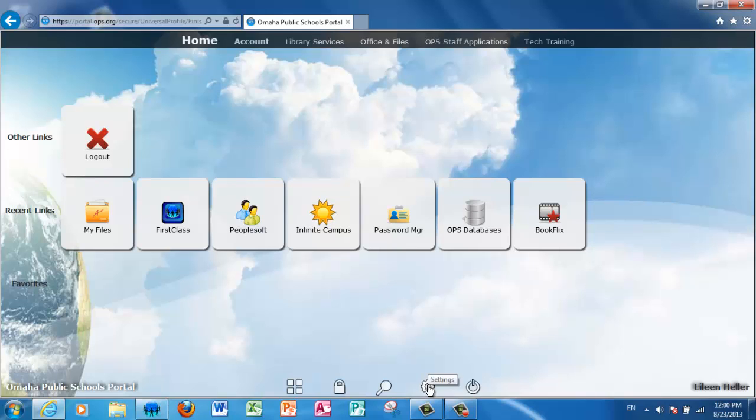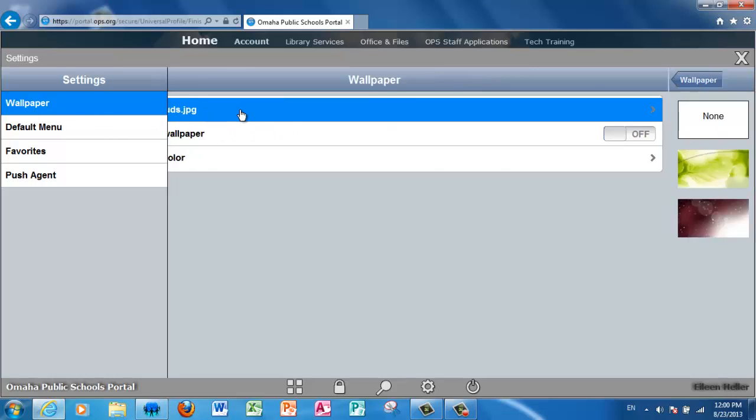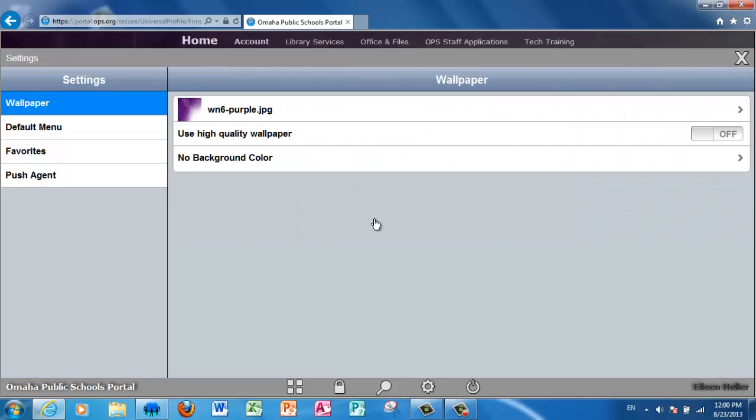The next button allows me to go into my settings. Within your settings, you can choose a different type of wallpaper. When I click on the current wallpaper, it's going to open up some different styles. I select whichever style I like, and that will be on my opening screen when I log back in.